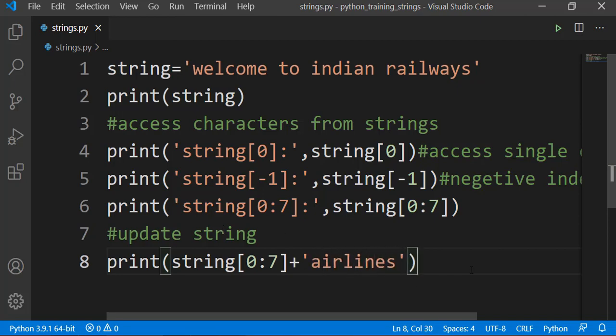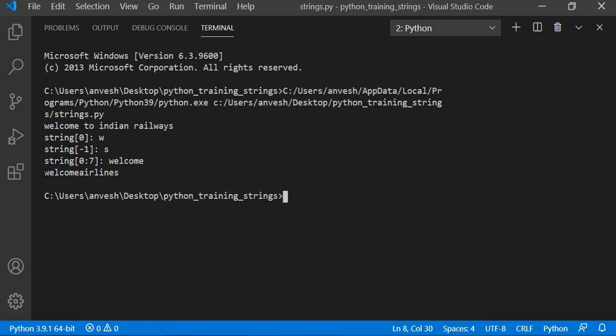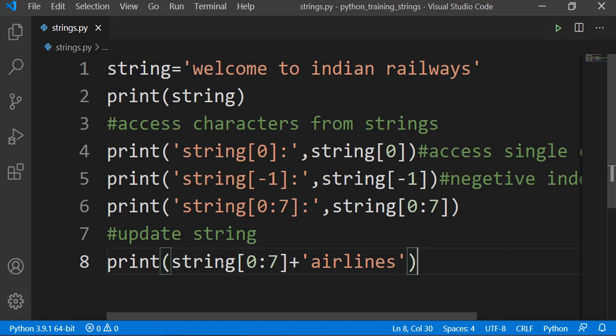Now let us run this and check whether the string gets printed. Let's do that. So here you can see that "Welcome Airlines" has been printed. So what is it doing? I am accessing characters from 0 to 7, that is "Welcome", and then I am making use of the plus operator, and to these string characters I am adding "Airlines". So we are getting the output as "Welcome Airlines".